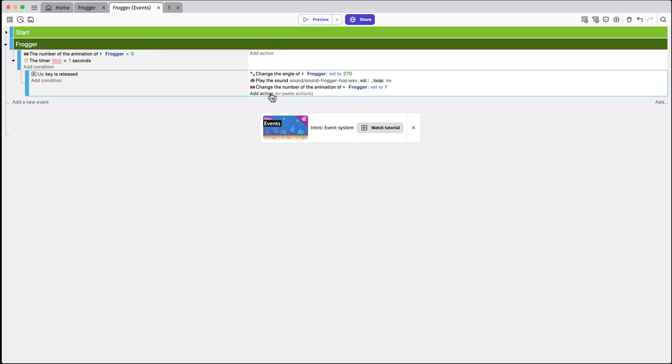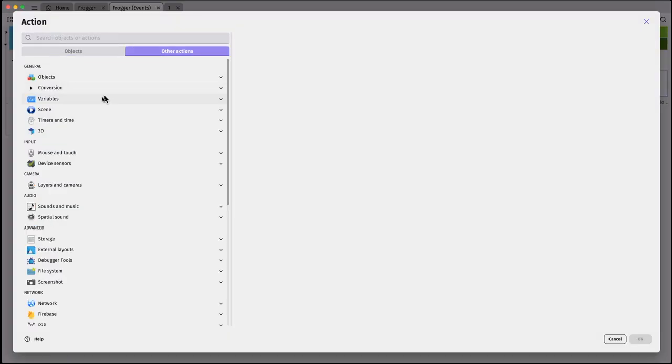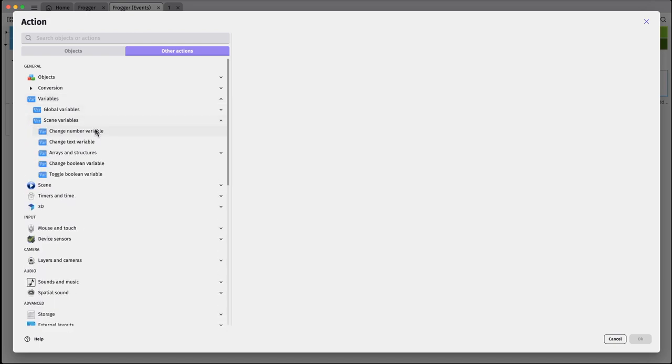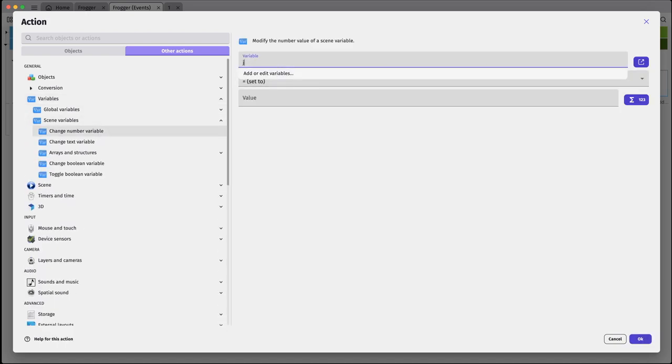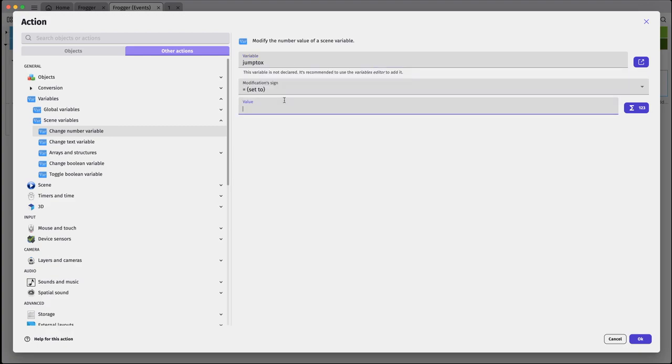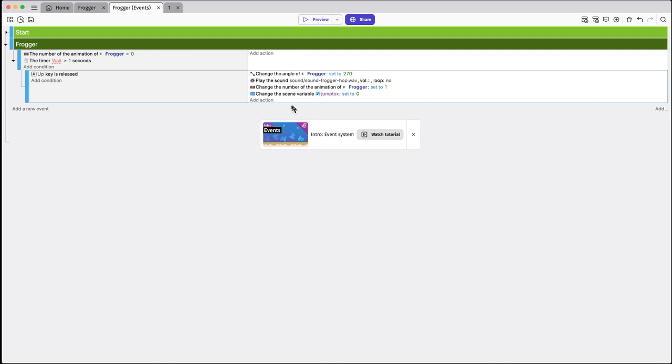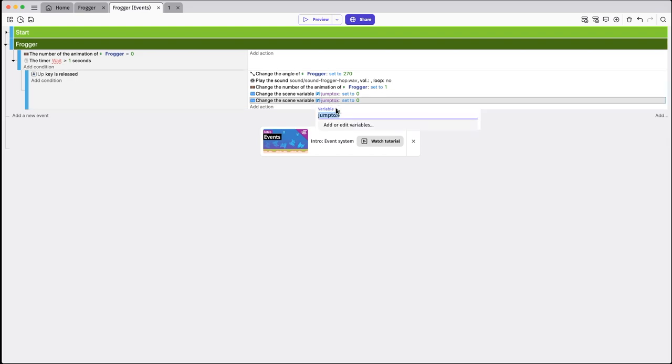I'm going to set a scene variable, change number variable, so it's going to be called jump to X, and I'm going to set that variable to 0. I'm going to make another one. I'll just copy this code, paste it in, and instead of jump to X, it's going to be jump to Y. And I'm going to make it equal minus 64. So this is remembering how I work out where to move that frog at the end of the animation.